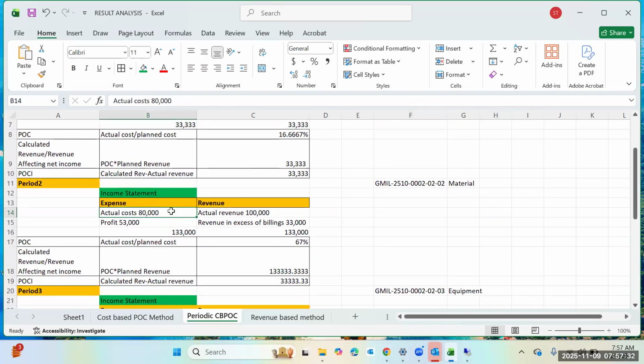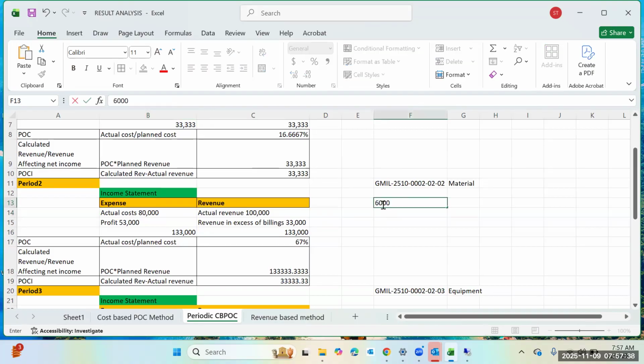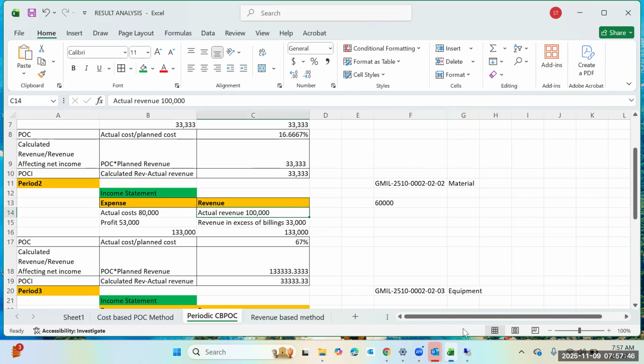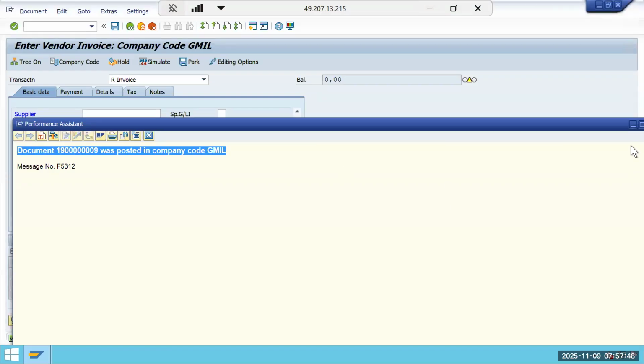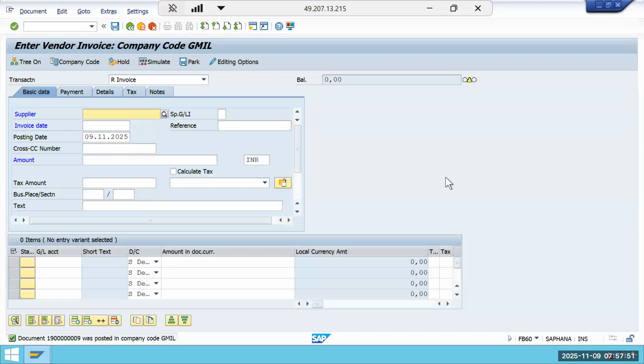Next, second period, actual cost. We need to post 60,000, right? To make it 80,000. We need to post 60,000, revenue 1 lakh. So same method we will use again. Same supplier, invoice date, instead of 5, we will take 6 2025. Posting date is very important. If you are observing any mistake from my side, let me know, because I don't want to redo this again.